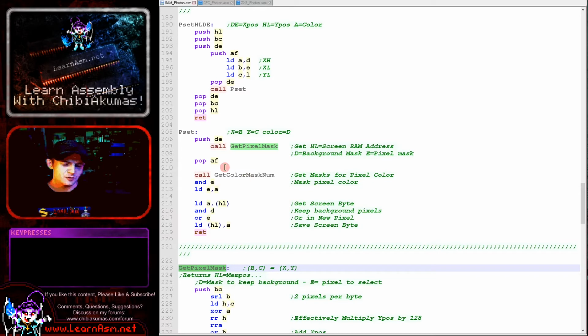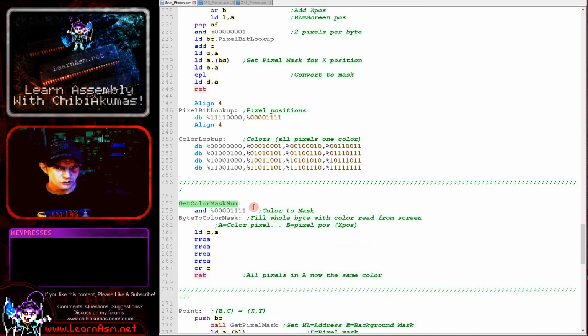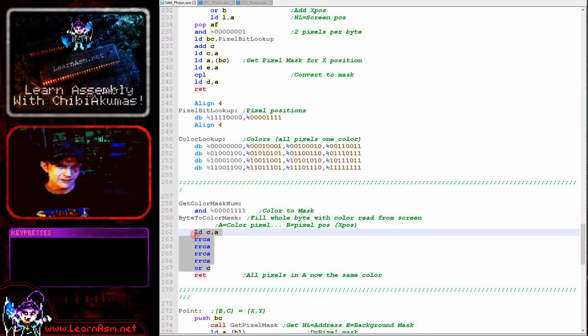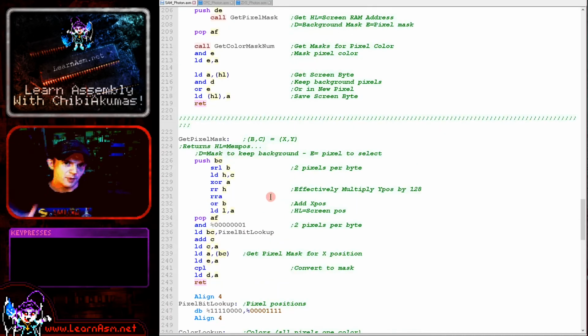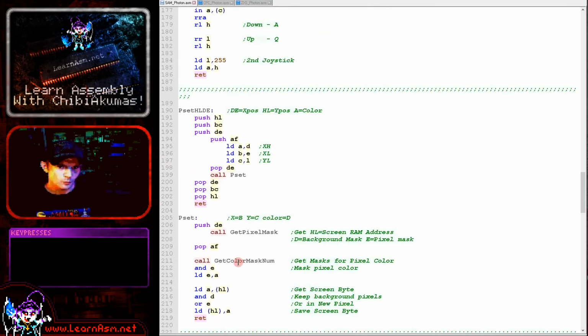What we next need to do is convert the color that we want to set the screen pixel to the correct position for the pixel we want to change, and get color mask num is going to do that for us. What we're doing here is masking the bottom bits, shifting them to the right, basically moving them into the opposite position, and ORing in the original value. That will set both nibbles to the same original value, which will effectively fill the byte with the color, and that's what we've done here.